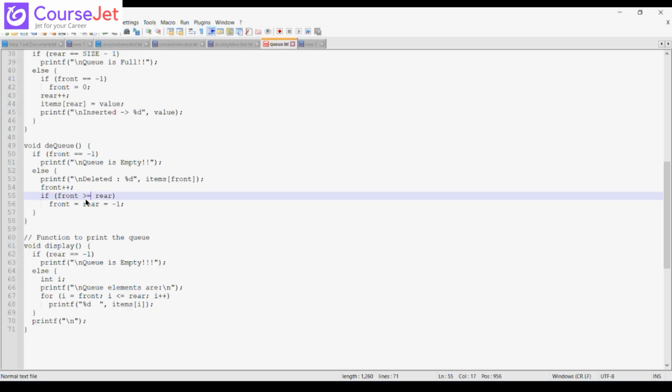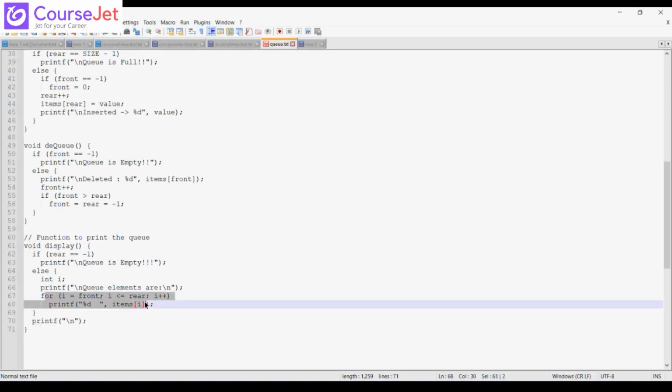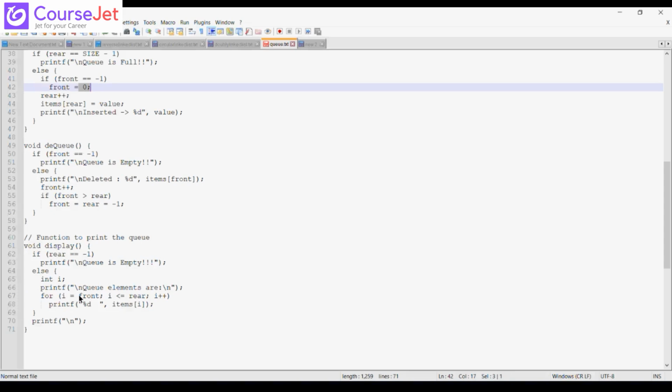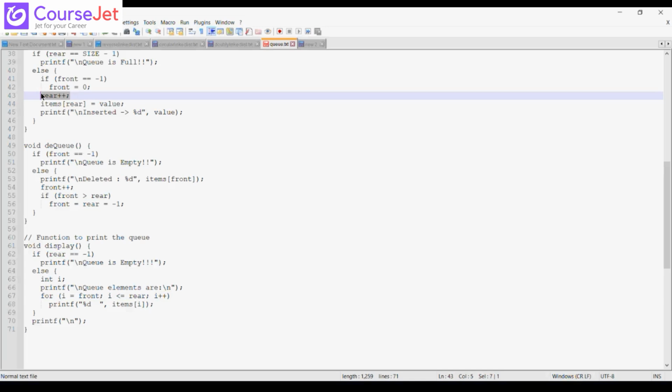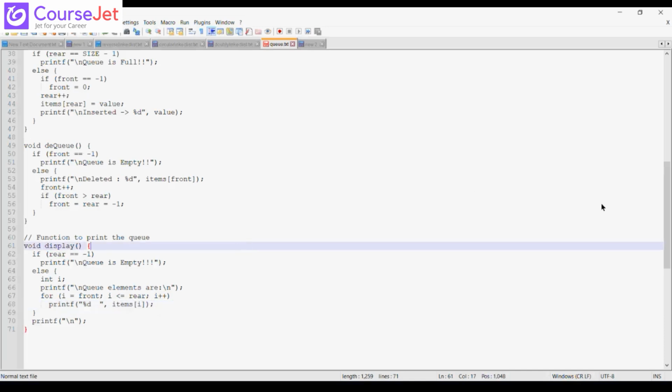No problem. Coming to your display function, if rear is equal to -1, there are no elements in the queue. Else, take one variable and just traverse through the queue. I is equal to front, which is nothing but 0, because when entering, front becomes 0. So I is equal to front, I less than or equal to rear. We are incrementing it while entering elements. So if we enter 5 elements, we will get I less than or equal to 5, I plus plus, printf items of I. That's it.